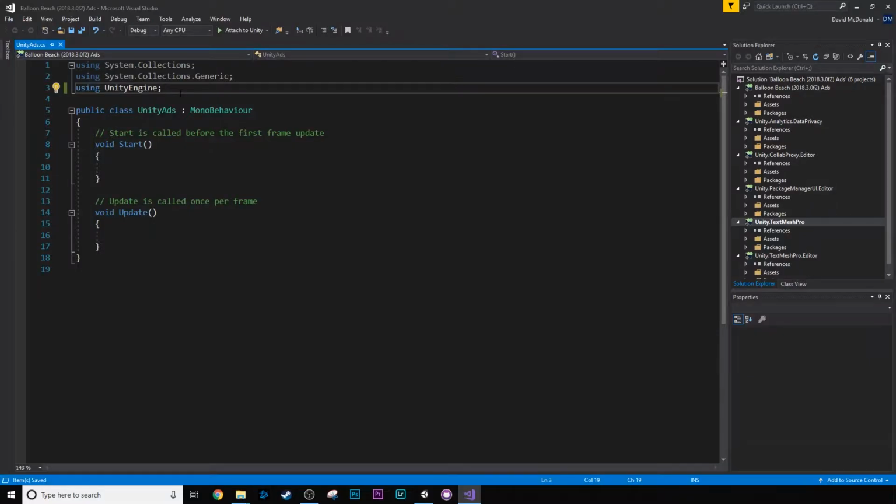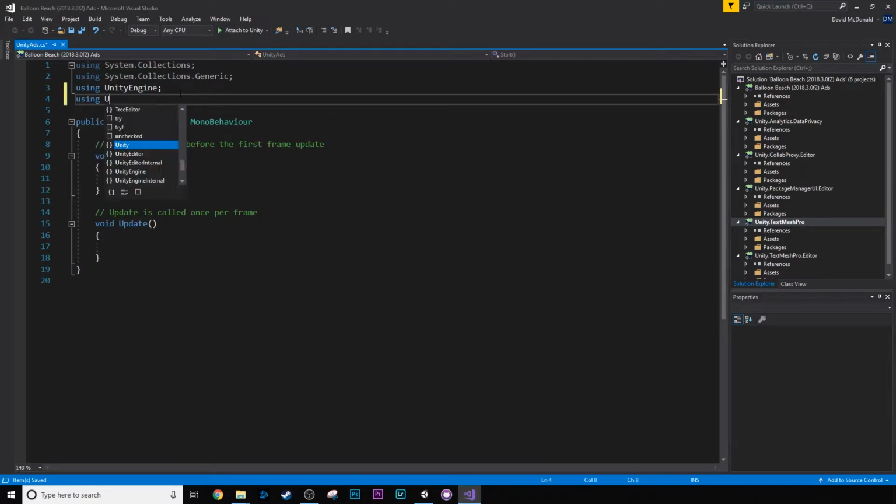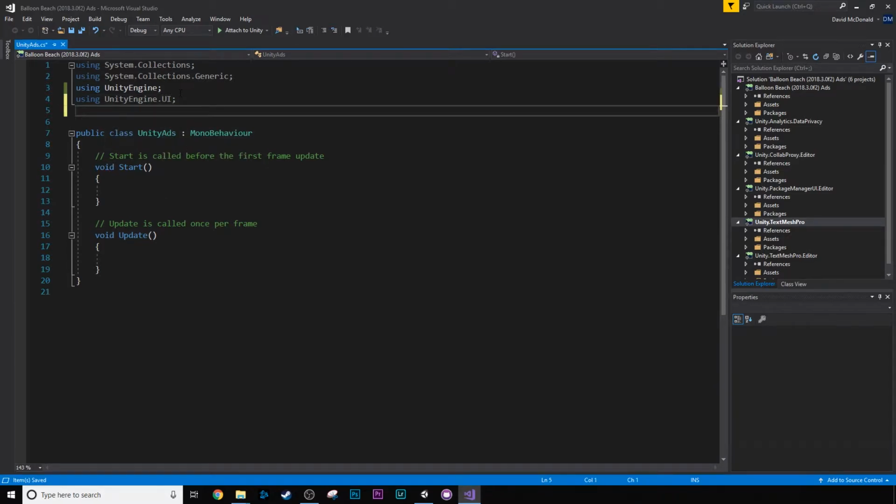And we're just going to open that up. And we want to add 2 namespaces so that we can adjust the UI and also use advertisements. So underneath using UnityEngine, we just want to write using UnityEngine.UI. Fantastic. And using Unity, it's always good to spell correctly, .Advertisements.